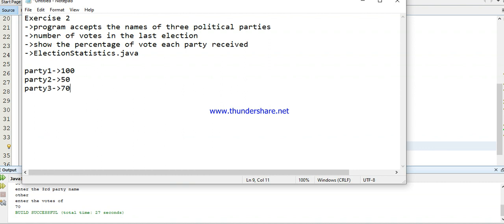So here I have to find the percentage of each party. How will you find that? What will you do? You have to calculate the total number of votes. So total equals party 1 plus party 2 plus party 3. Okay, so I'm getting the whole total number of votes.